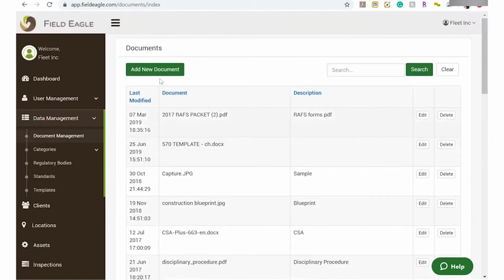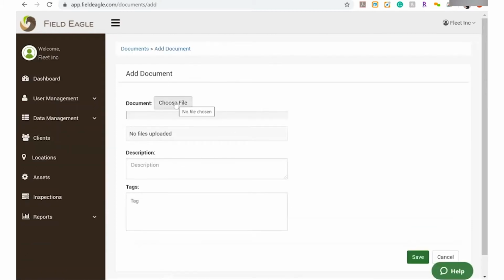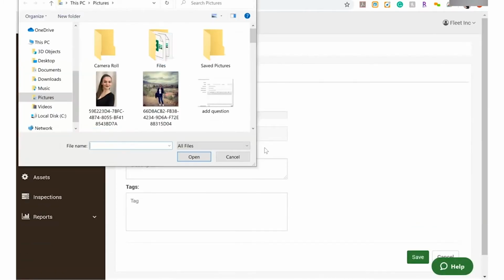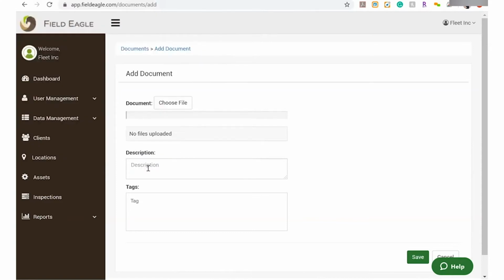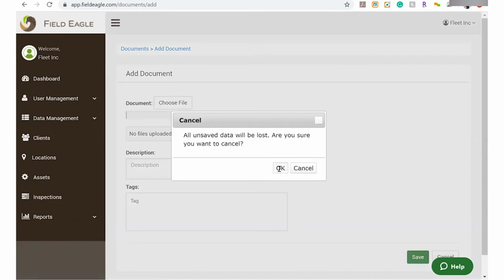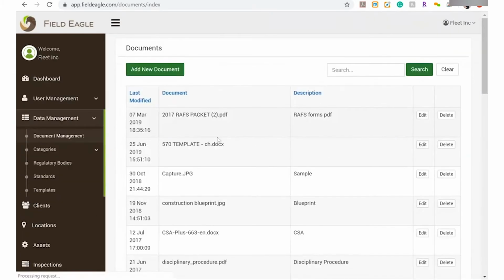To upload a document is very simple. You go to add new document. You choose the document from your library. You add a description and you can add a tag and you save it. Once you save it, it'll add it to this list here, and you will be able to choose these documents later when creating templates.